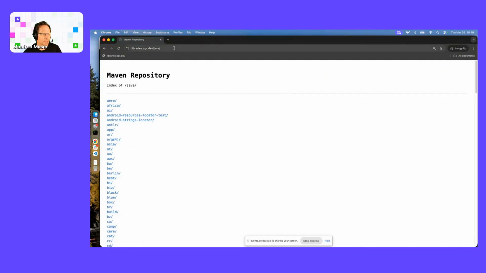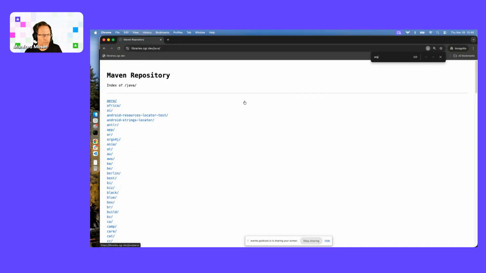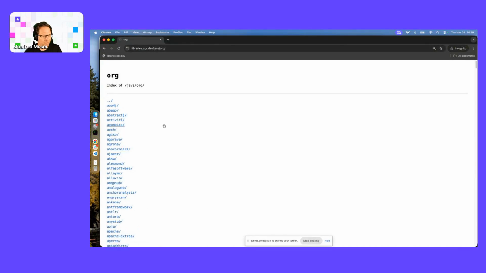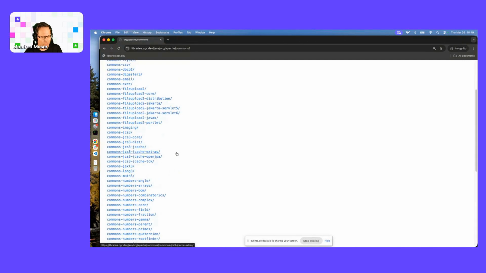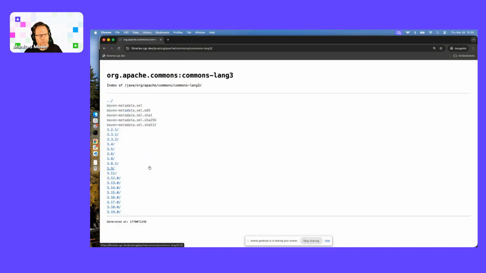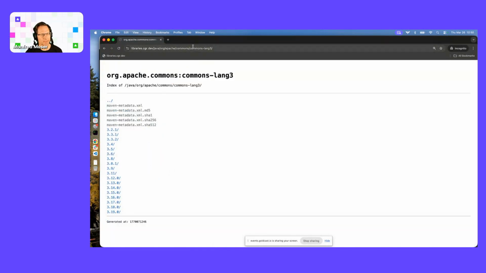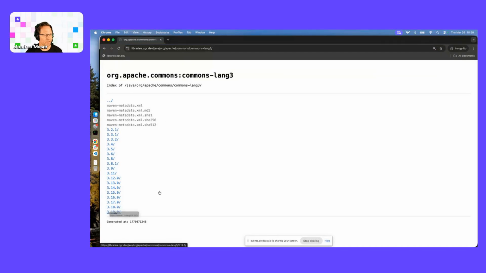And you see here now, if I go to a search for, say, org, again, we want to look at the commons lang. Again, Apache. The group ID is org Apache, and then commons, right? That's the group ID. And now the project is commons lang 3. So that's the artifact ID. And then now we have the version. So let's look at 3.19.